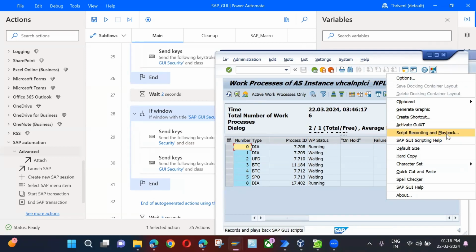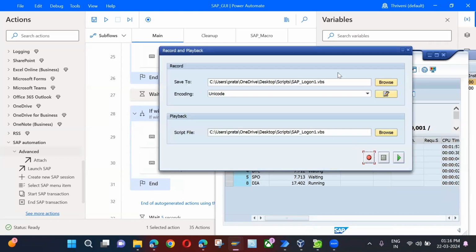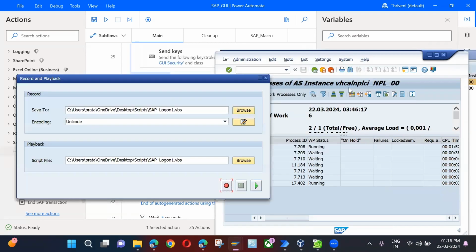I can record whatever actions I'm doing inside a SAP screen, which will be recorded in VB script format. This same script we can call inside a run macro command from Power Automate Desktop, and we can call those macros. If you are using any pop-up windows which are not captured by the macro, we can use the keystroke actions to automate from Power Automate Desktop.